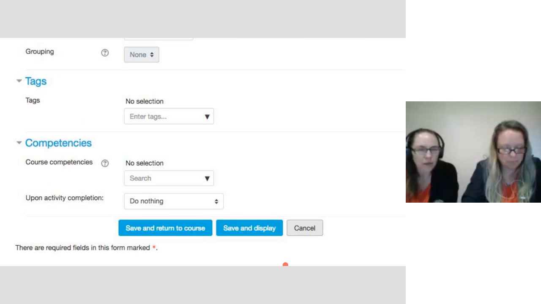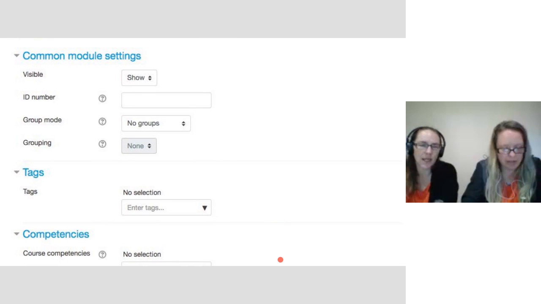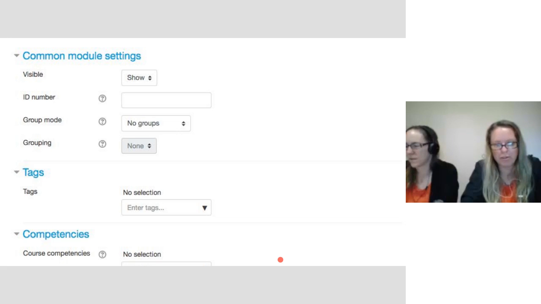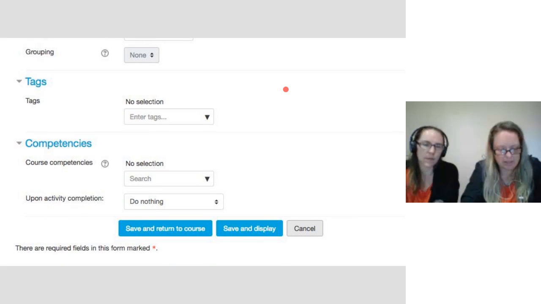Okay. And then the usual stuff about common module settings, tags, and now, since it's a new version of Moodle, competencies. Is this just there for consistency with other modules? Because we know that groups and lesson.